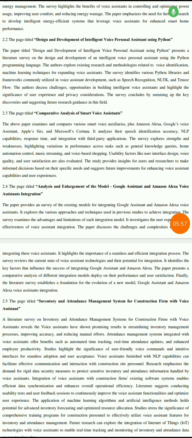The survey identifies various Python libraries and frameworks commonly utilized in voice assistant development, such as speech recognition, NLTK, and TensorFlow. The authors discuss challenges and opportunities in building intelligent voice assistants, and highlight the significance of user experience and privacy considerations. The survey concludes by summing up the key discoveries and suggesting future research guidance in this field.